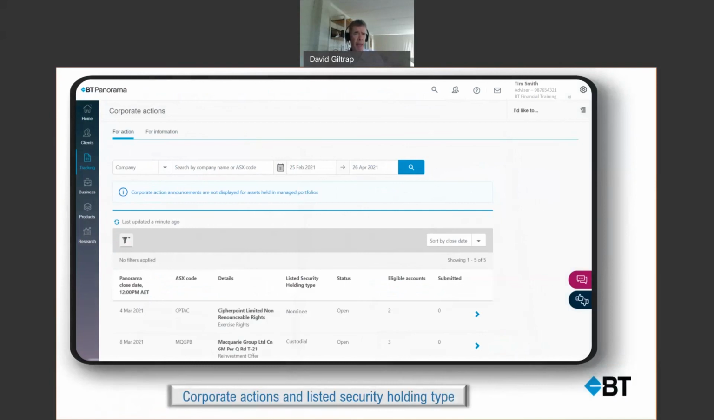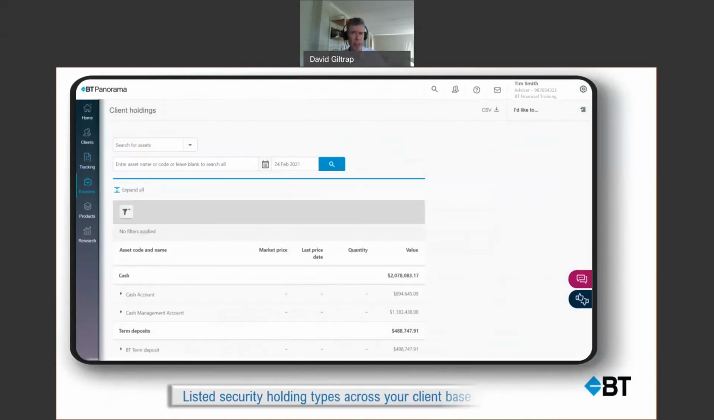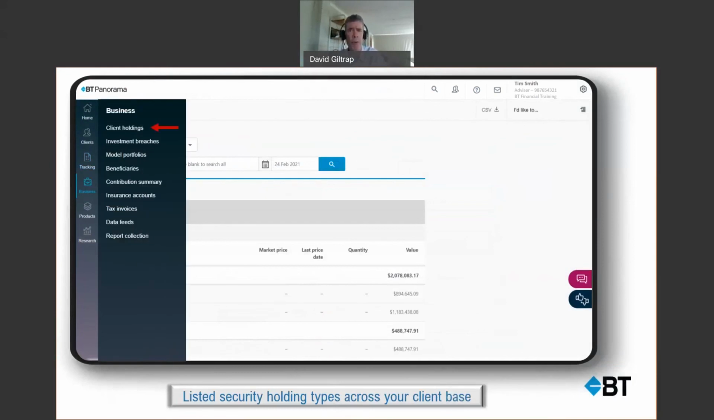So, updates to your Panorama Advisor site to take in the new different listed security holding methods available. You'll find new reporting fields, new columns, and indicators, such as here, for example, on the corporate actions page, where the relevant holding type for a client account is displayed for you there that you can see. And then more broadly, and we had a question alluding to this earlier, across your complete client base, adding reporting data here in your business level report under client holdings.